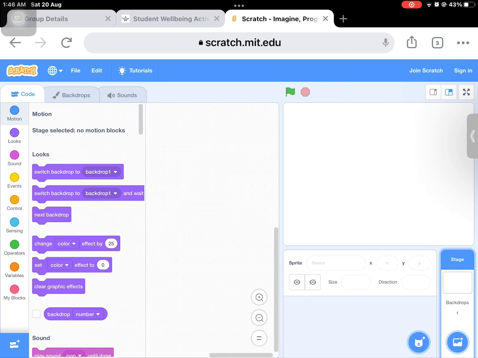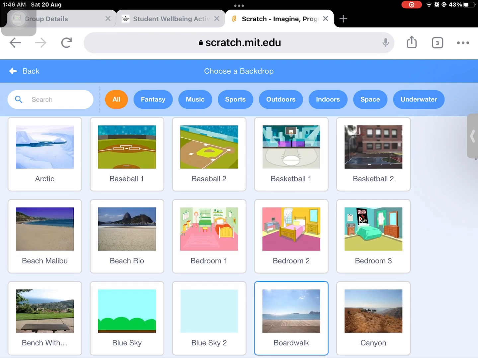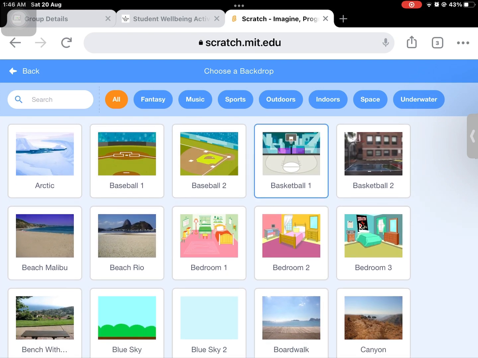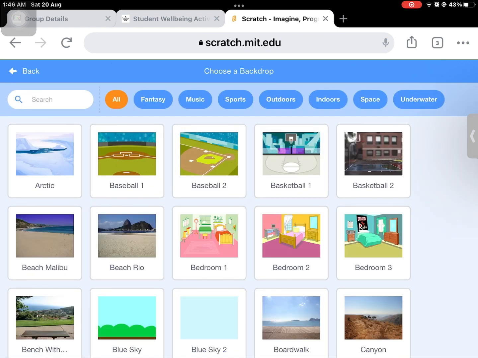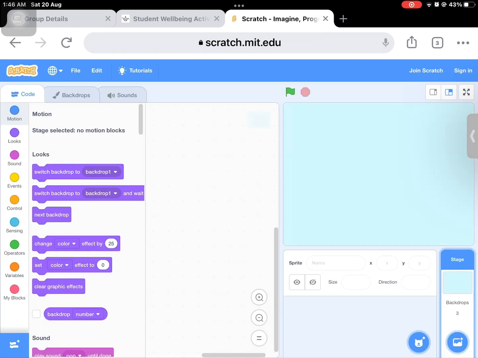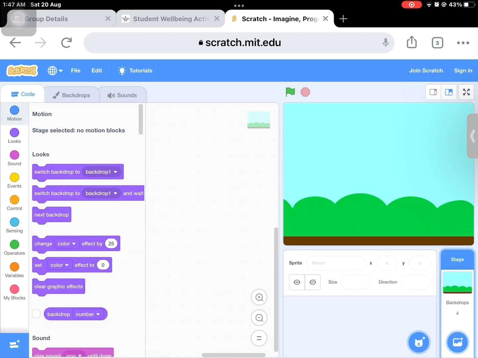So today I'm going to teach you how to make a simple video game. First you go to backdrop and then you choose any background you want. Okay, then you choose two more backgrounds. The first one is blue sky 2 and then you again go to backdrops and select blue sky.